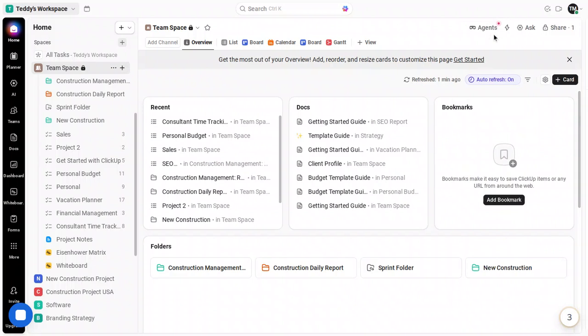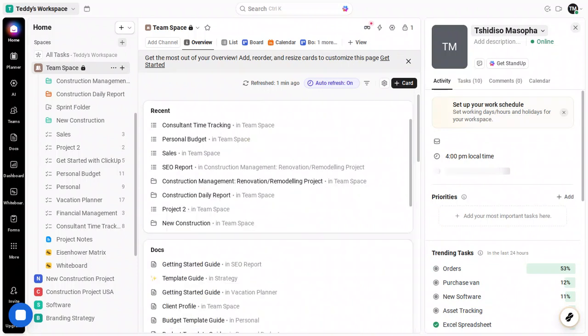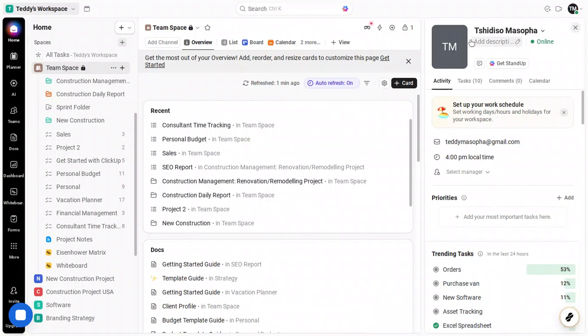Go ahead and click your profile circle. From the menu that appears, choose the option to upload your avatar. Next, select Upload. Your computer's file picker will open. Browse to the image you want to use, select it, and confirm.